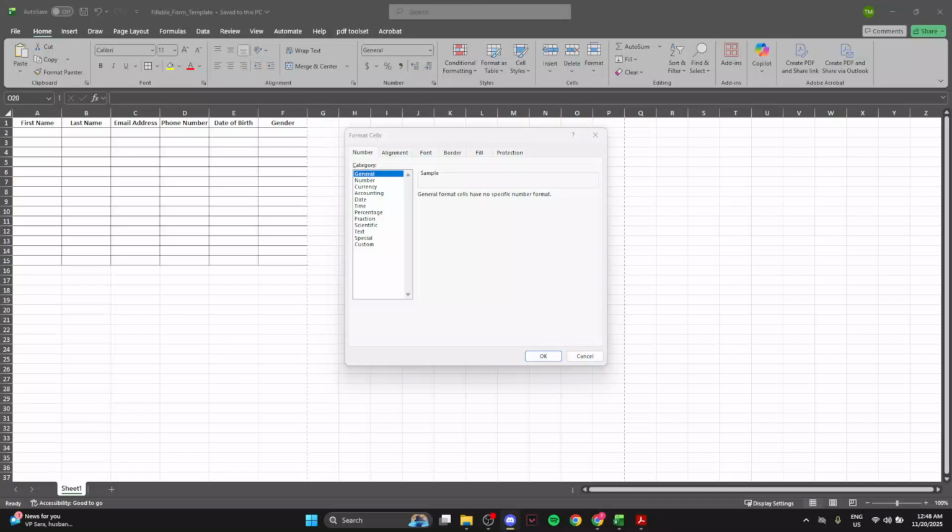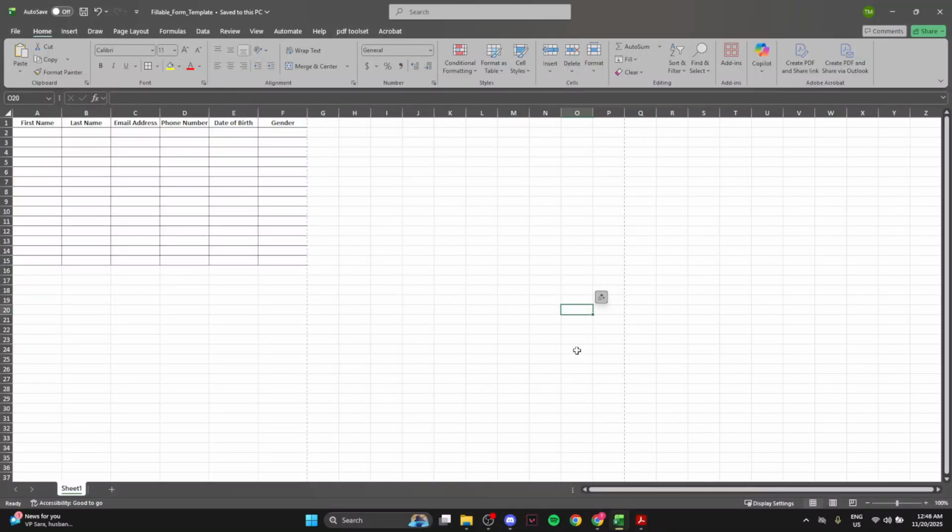In today's video, I'm going to teach you how to create an editable and fillable PDF form from an Excel spreadsheet using Adobe Acrobat Pro. Whether you're managing data or just want to quickly turn a table into a form, this process is straightforward and can be completed in just a few minutes. We're starting with your Excel file.